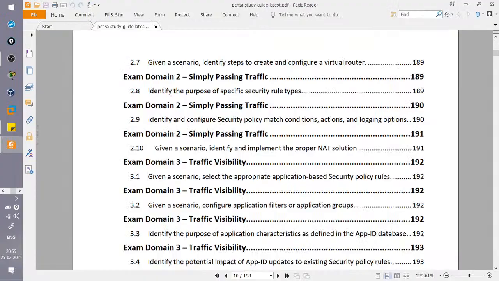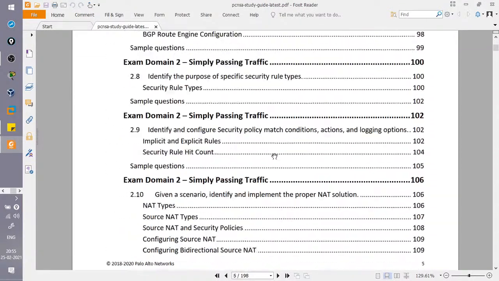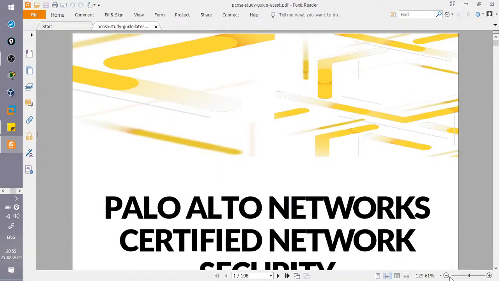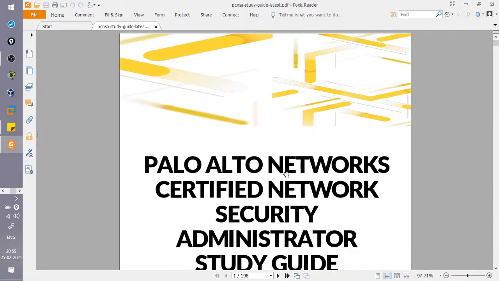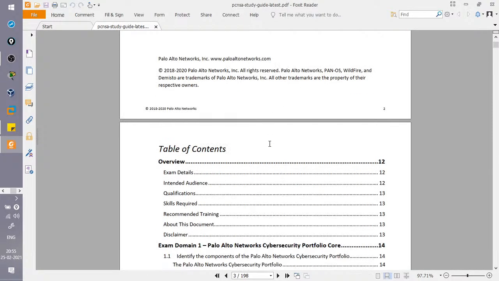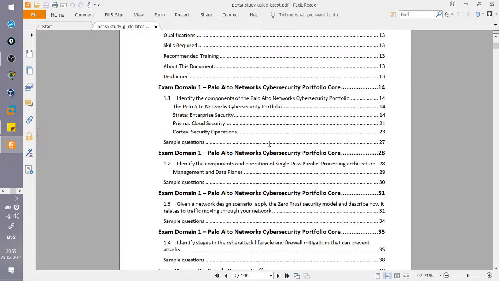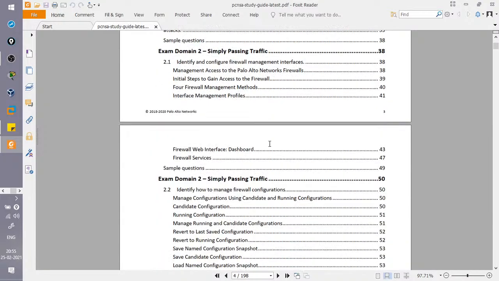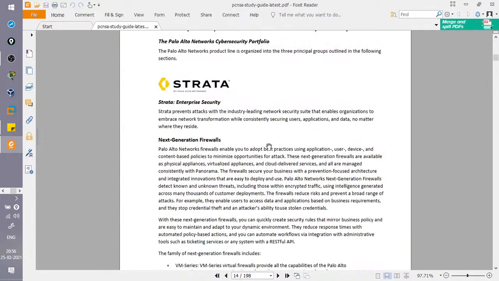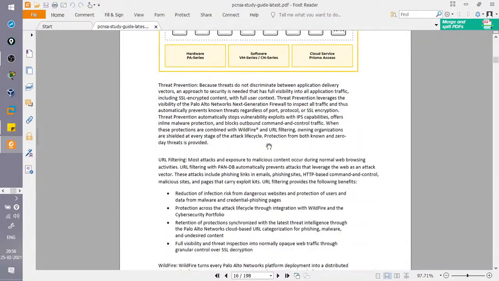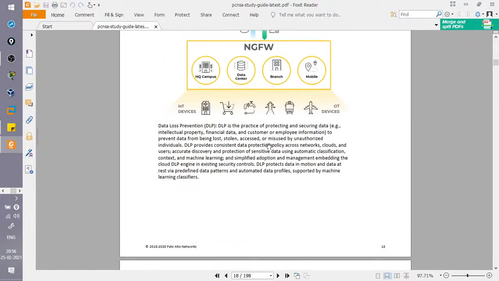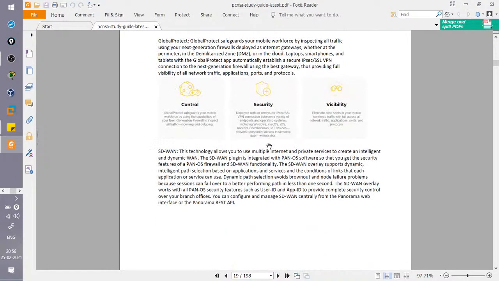So this would be your PCNSA study guide, right? I already shared this book with you guys, but if you want, you can get this from me. This is the updated one in 2020. Here you can see all the topics mentioned, and you can learn about the architecture part and all things from this book. This is your official book. I always suggest you all go through the official book only.